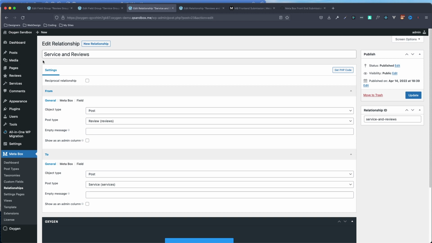So now quickly, let's review. We've gone in and created our custom post types, which were reviews and services. We created our custom field groups for reviews. That was the important one. And we created our relationships, and we made them go both ways, from reviews to services and from services to reviews. So now the next part is we want to go over to pages, and we're going to add new.